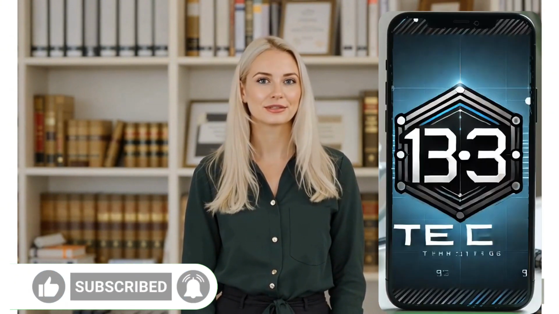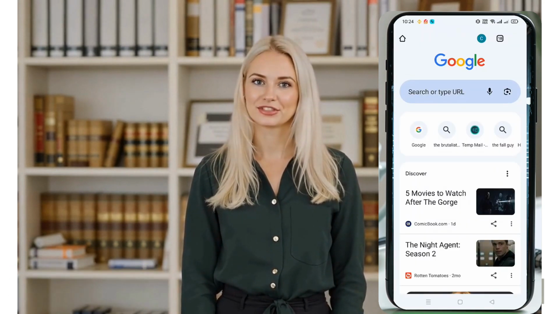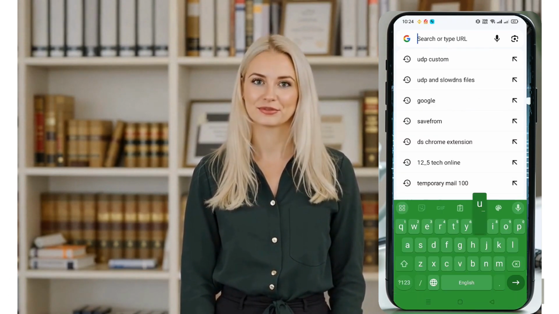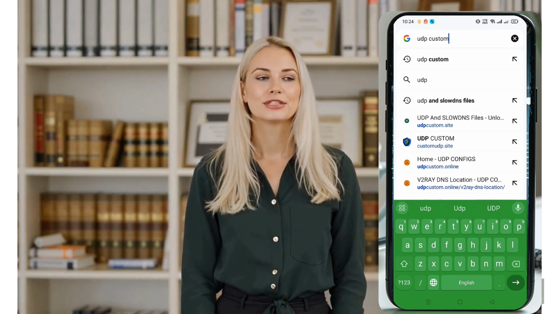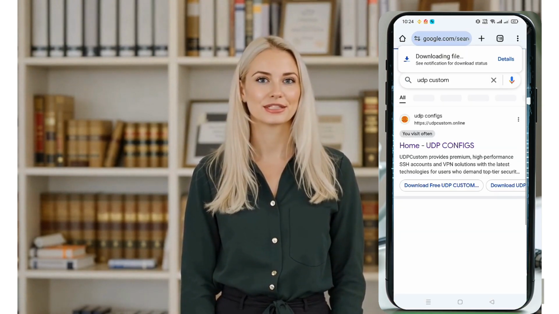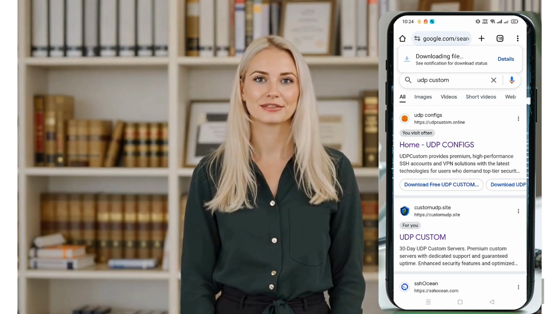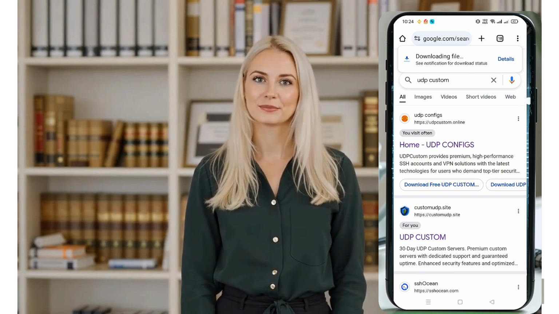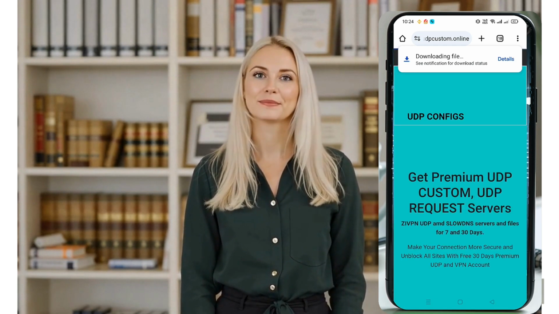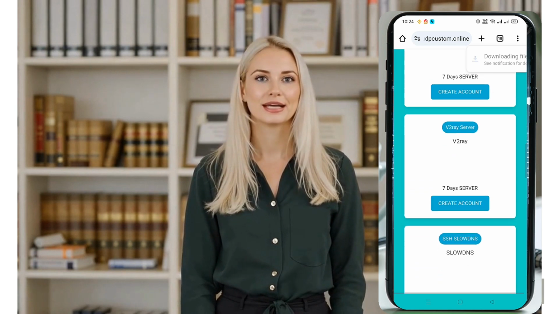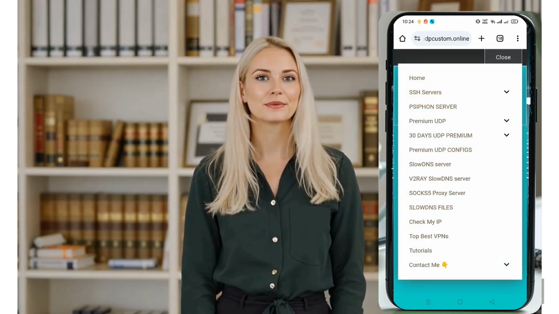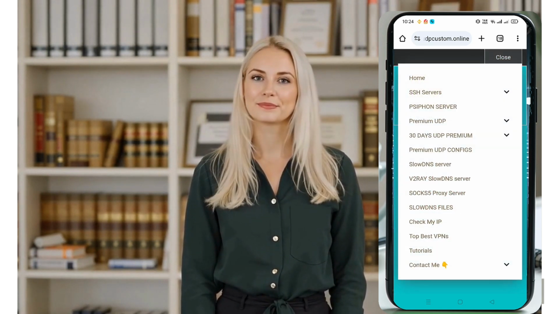Now, let's get started. First, open any web browser on your device. In the search bar, type UDP Custom and press Enter. You'll see a list of search results. Click on the official UDP Custom website. Once you're on the UDP Custom homepage, look for the menu icon. This is usually 3 horizontal lines in the top corner of the page. Click on it to reveal the options.